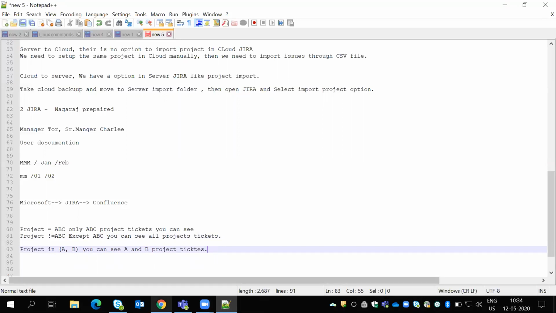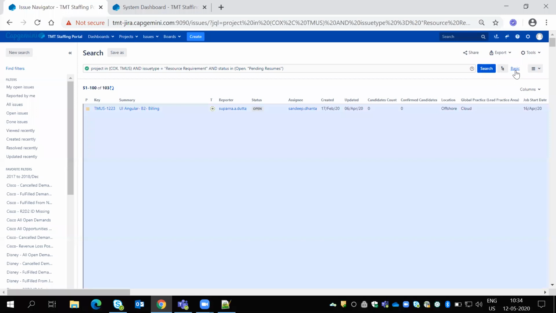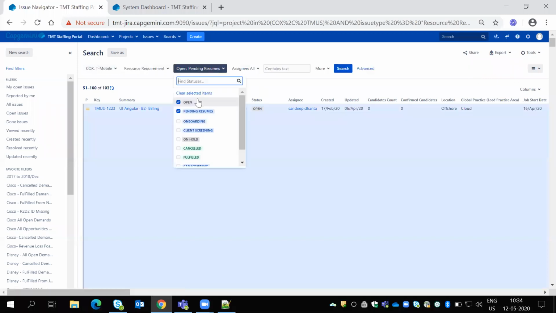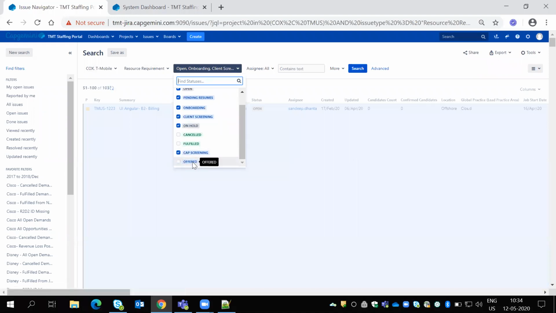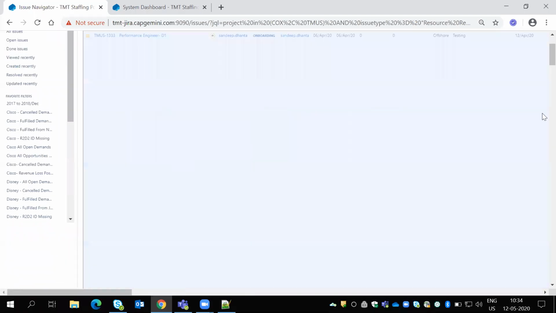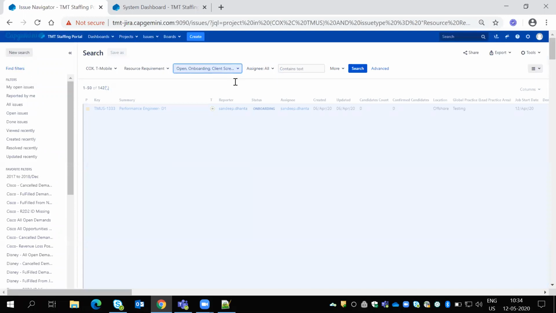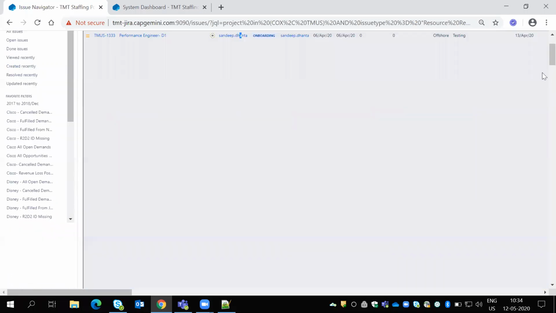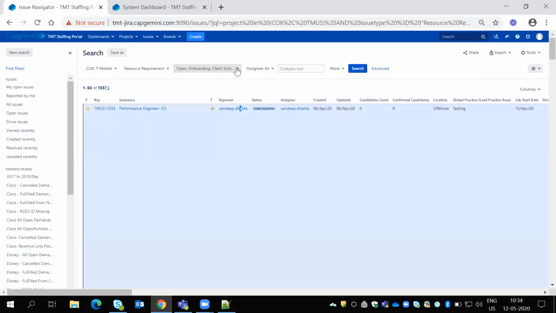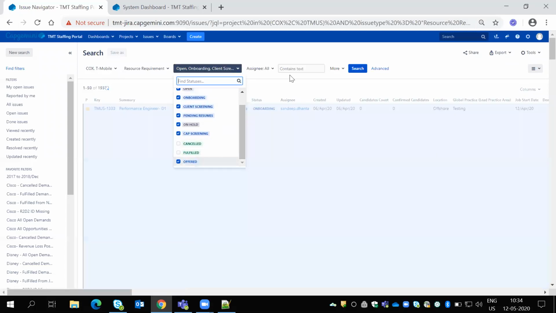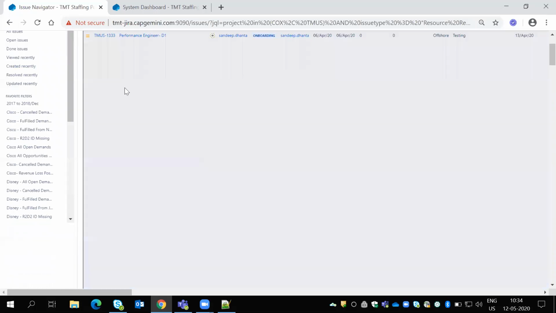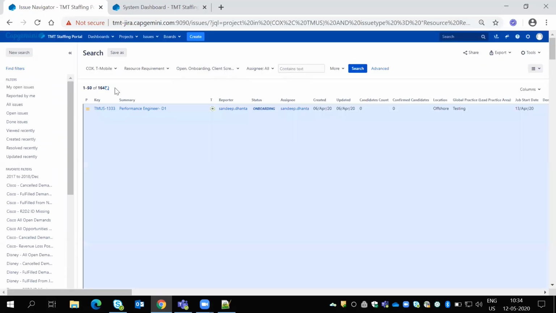So suppose I'll show you something. Before, what I selected, this all open, pending resumes, client screening or something. Wait, what happened? So when I have written offer as well. So this all tickets which I have, I see 164.